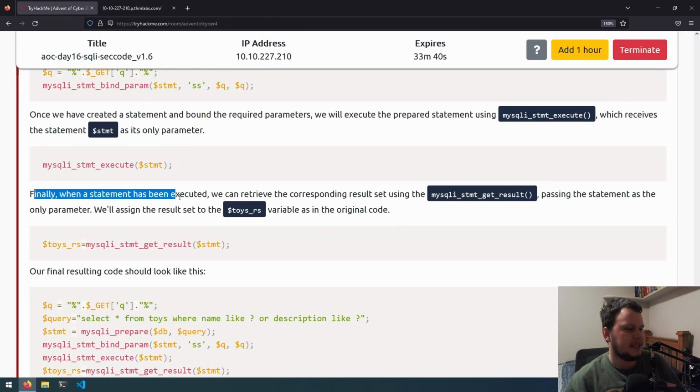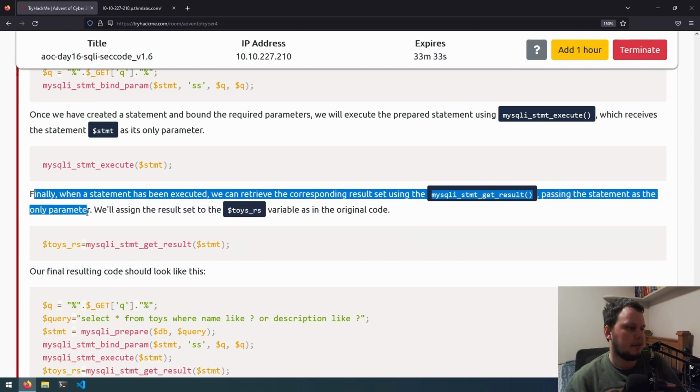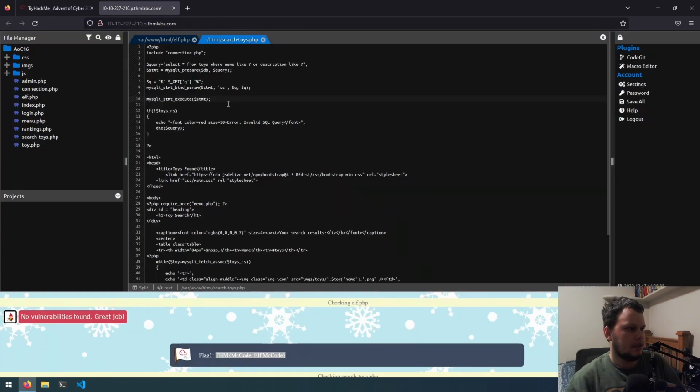Finally, when a statement has been executed, we can retrieve the corresponding result set using mysqli_stmt_get_result, passing the statement as the only parameter. We'll assign the result to the toys_rs variable as in the original code. So let's copy this and put it here.